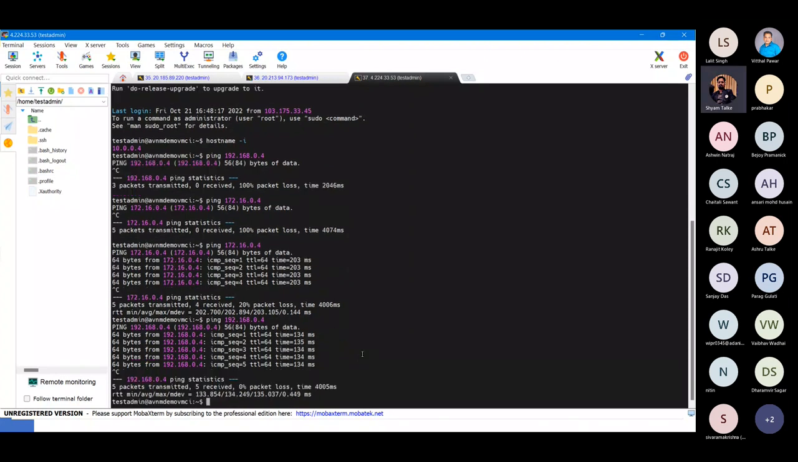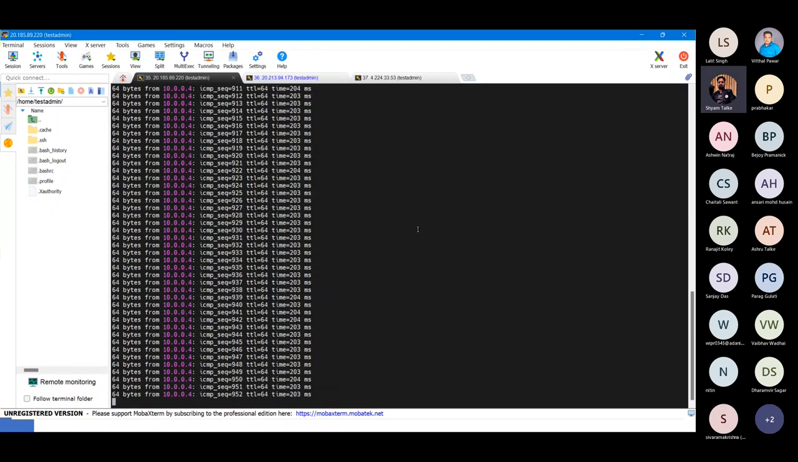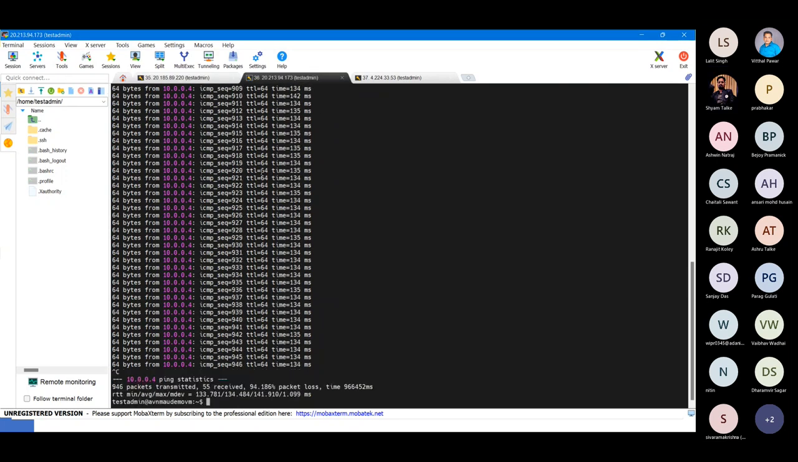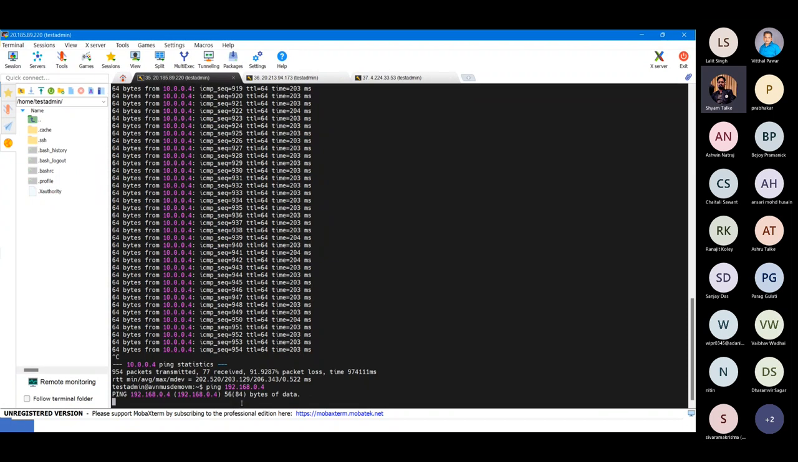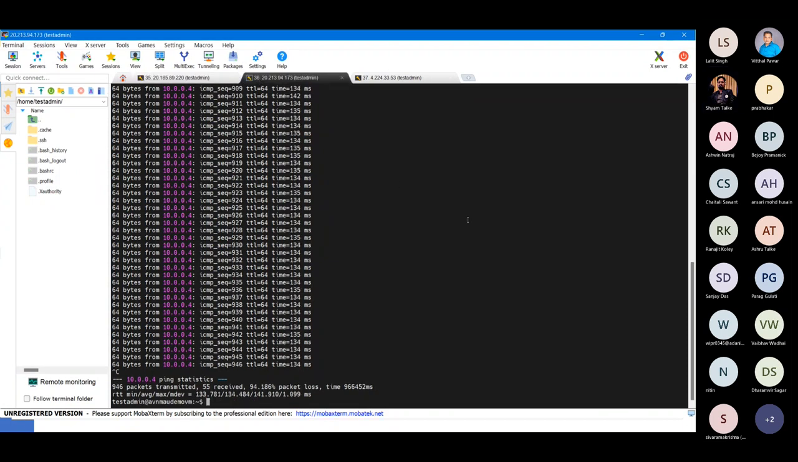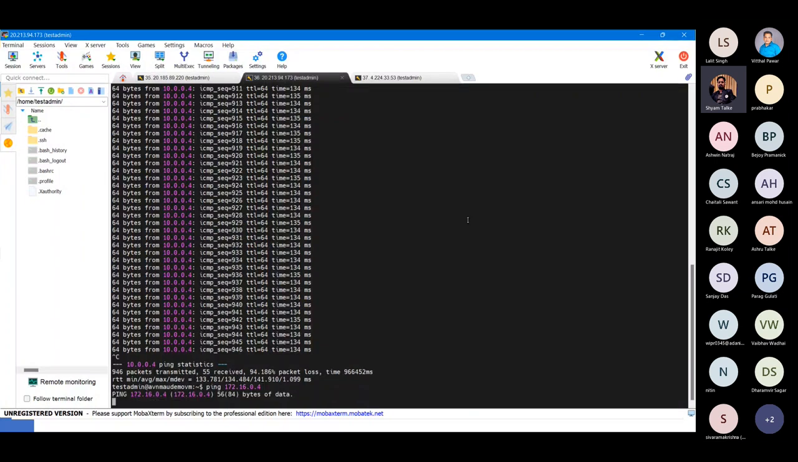Okay. So now let's check the connectivity between two spokes. Ping 192.168.0.4, the other spoke. You can see it is not reachable. From the other side, 172.16.0.4. This will not ping again.